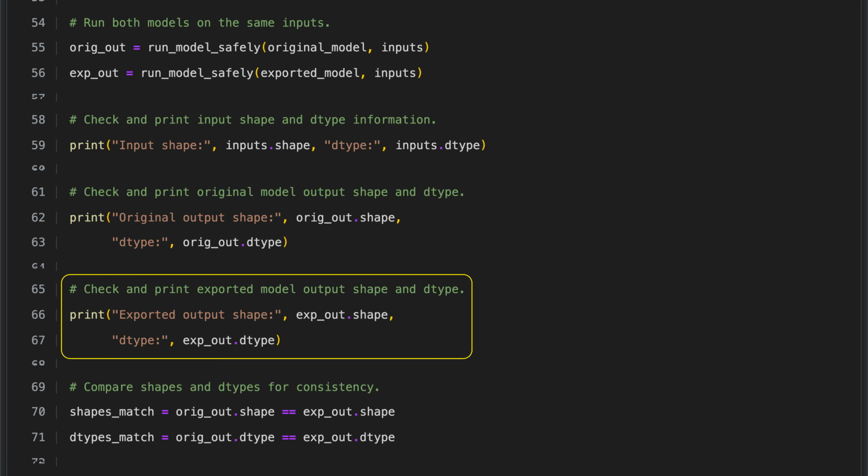We are validating the exported model by examining its output. First, we check the shape of the output to understand the dimensions of the data it produces. Next, we check the data type to see what kind of values it generates, such as floating point numbers. Together, these checks confirm that the exported model's outputs are structured and typed as expected, consistent with the original model's behavior.